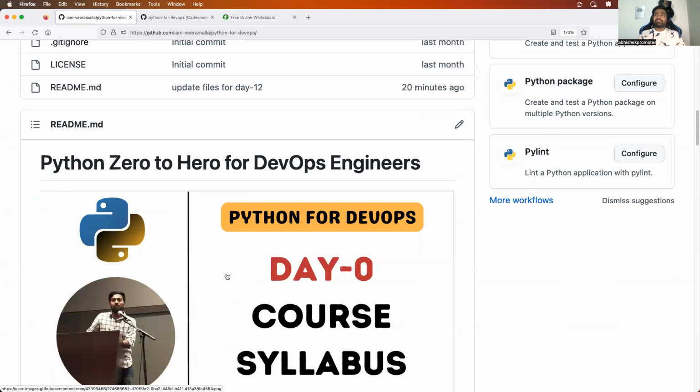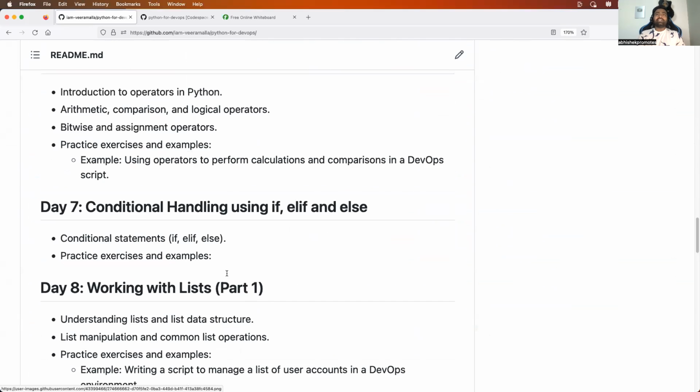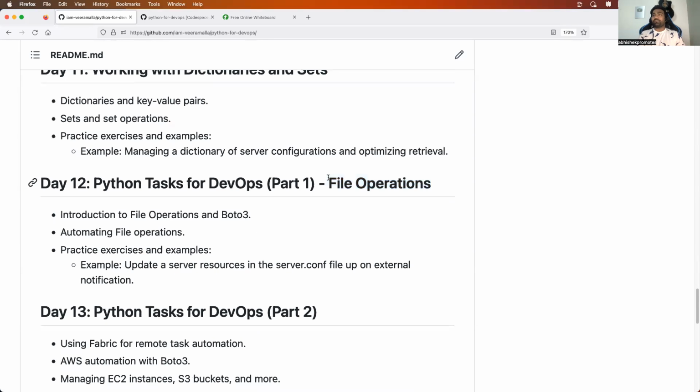Today is day 12 of the Python for DevOps series, and in this video we will deep dive into the concept called file operations. File operations is a very important concept in Python because as a DevOps engineer you might use file operations very frequently. I'll give you some examples so that you understand why file operations are used.